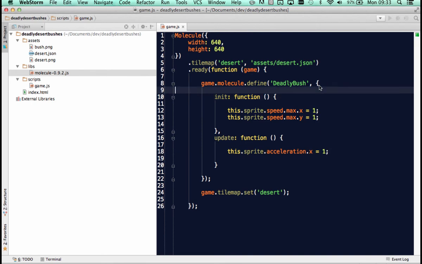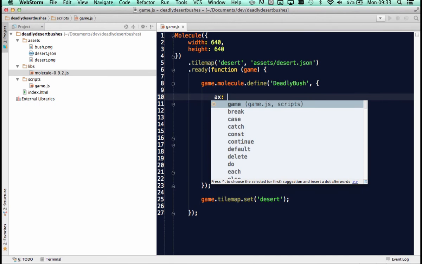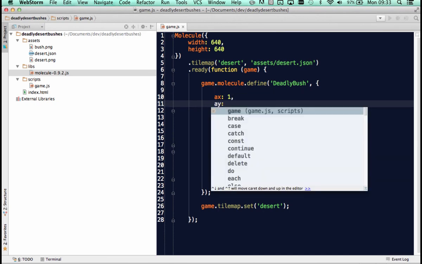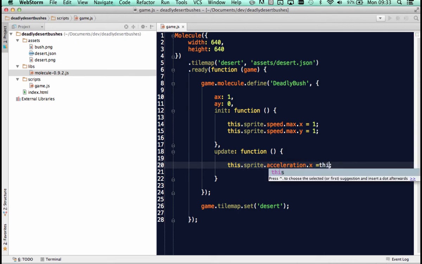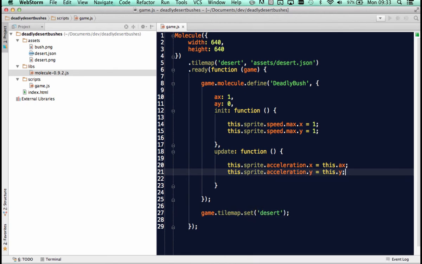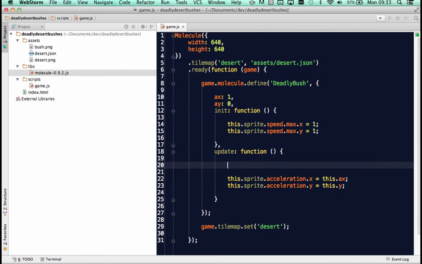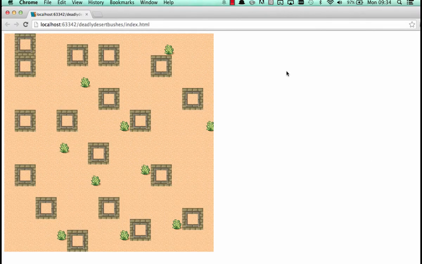So we do that by adding a couple of properties. Acceleration x, which is 1, acceleration y, which is 0 at the moment. And we will start to check for collision. But before that, we will just change the acceleration to use our new properties instead of defining them directly. Let's check that everything still works, and it does. Good. Okay.